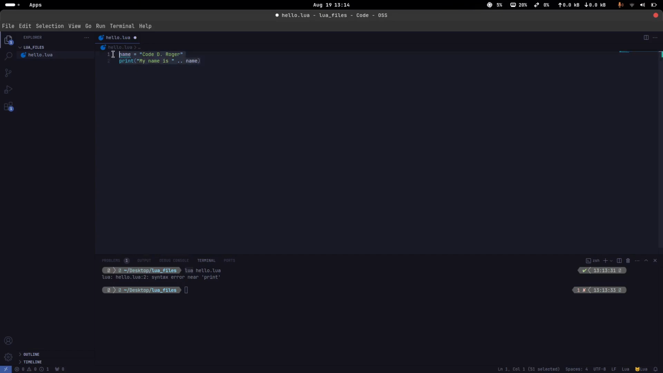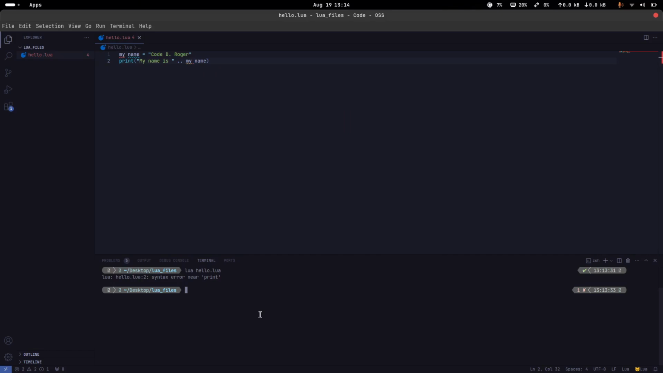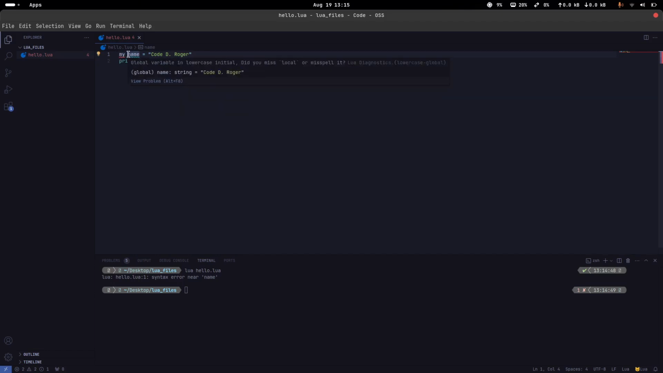Now, what happens if, for example, I try and make a variable where I give it a weird name, something like my name. And this is very important. And I try to print out my name is my name. Well, you'll notice here is, again, I will get an error, syntax error near name, because in Lua and in pretty much all programming languages, you cannot have a variable named like this. You cannot put spaces between your variables. There always has to be no spaces between the name of a variable.